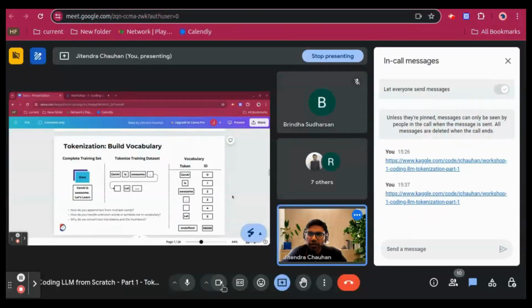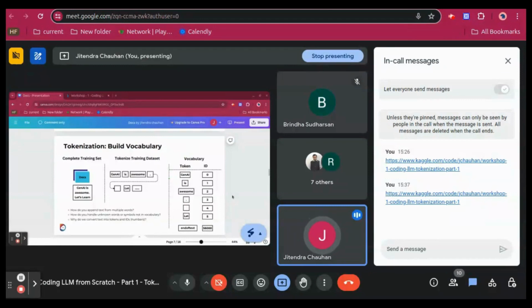Any questions? Let me know. So I hope you understood the difference between NLP 1.0 and 2.0. Of course, it is very short, but just give a thumbs up if you are okay. Yeah, great.